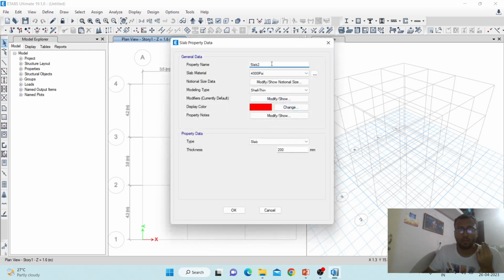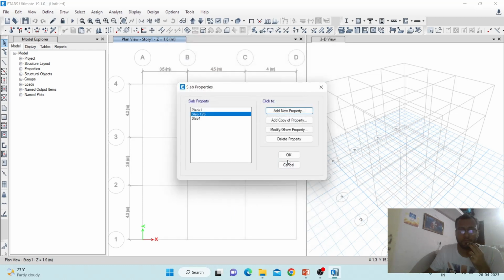Then let's give it as 125 thickness. Let's take slab thickness 125. Type is slab. Other types are also given, like drop or waffle or rib, but we have taken just slab. And slab material is M25, and our modeling type is shell thin. Okay, so click on OK. Then again you need to click OK.